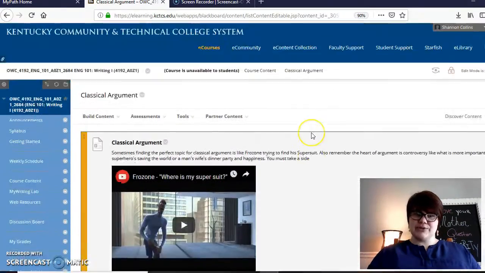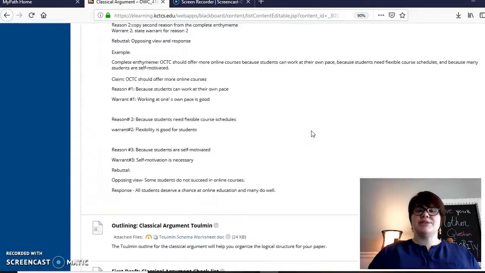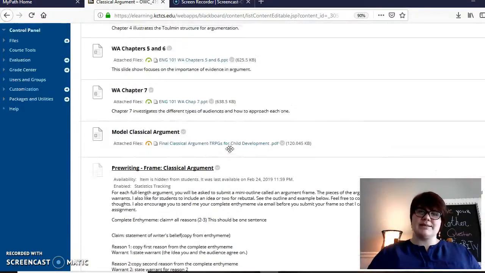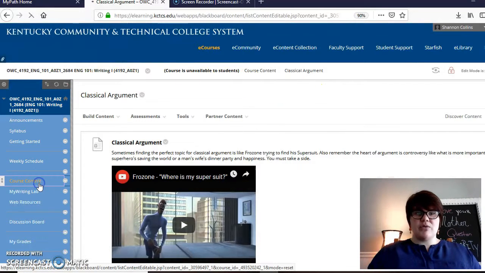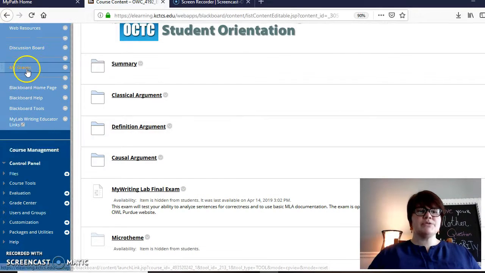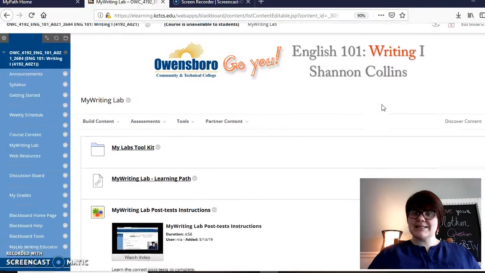So when you first enter the folder, if you're like, oh, classical argument, that sounds really cool, but I'm not really sure what to do, this crazy English teacher has not given me any instructions. Please note that all of the instructions are at the bottom. They'll also be sent out to you in announcements and sent to email. So there will be multiple places to find the actual assignment. So that's just a little overview of the course content tab. There's lots of great stuff in there. So do use that.